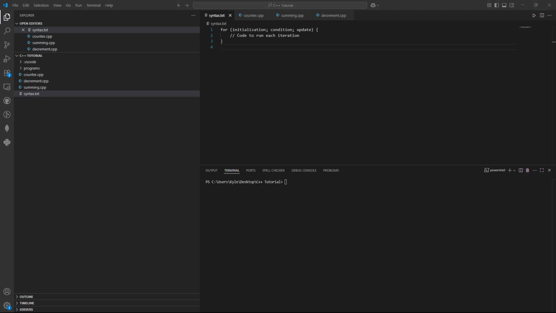So as you can see, the syntax here is we're using the for keyword, and then inside the parentheses, the first thing we have is initialization. So this sets a starting value for your loop variable. The condition after the semicolon, the loop runs while this is true, and then finally after another semicolon, the update changes the loop variable each time. As an example, it would be an increment.